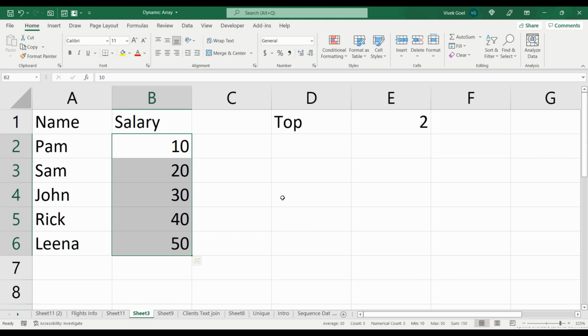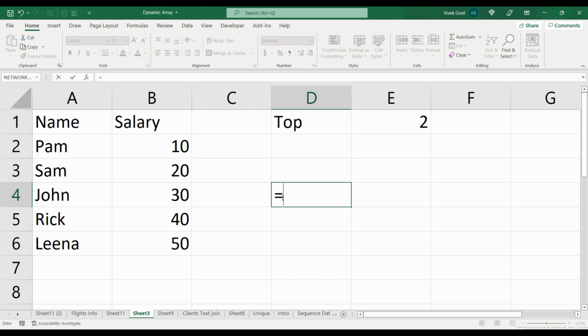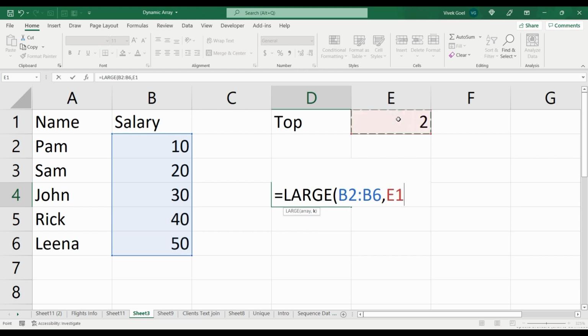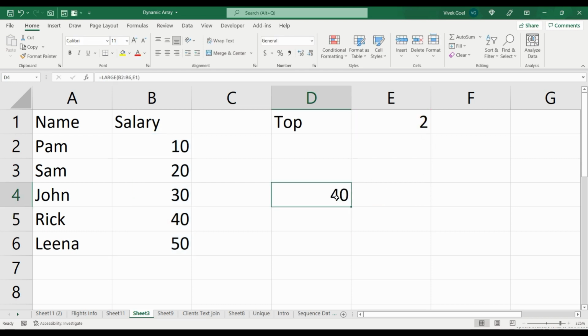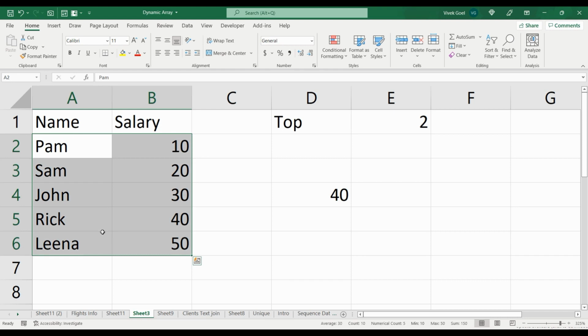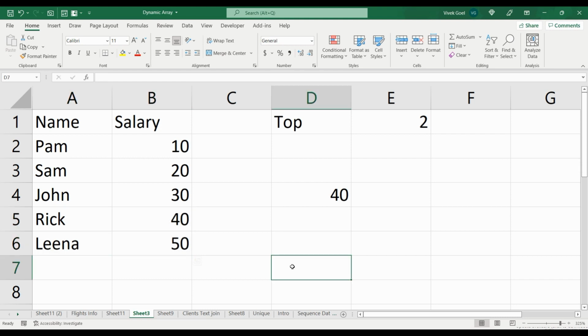One option is that we calculate the second highest salary using large. Let's do that. So we will write large. Salary will be our first array and we want the top 2 salary. So we will select the value from this cell to be our second parameter and we get the value as 40. Now we need to return details of employee who earned at least 40 bucks. We can do that using filter function.